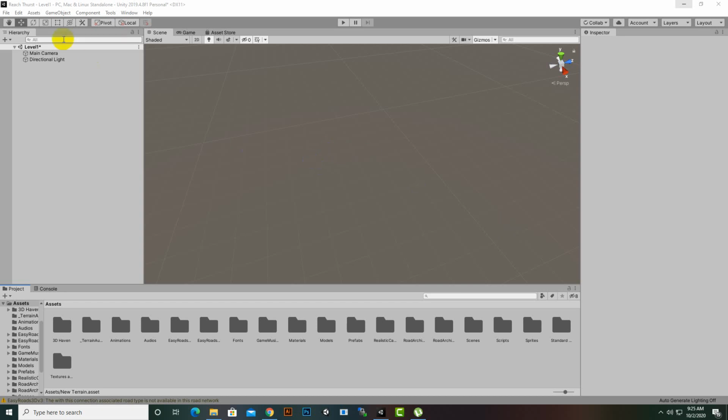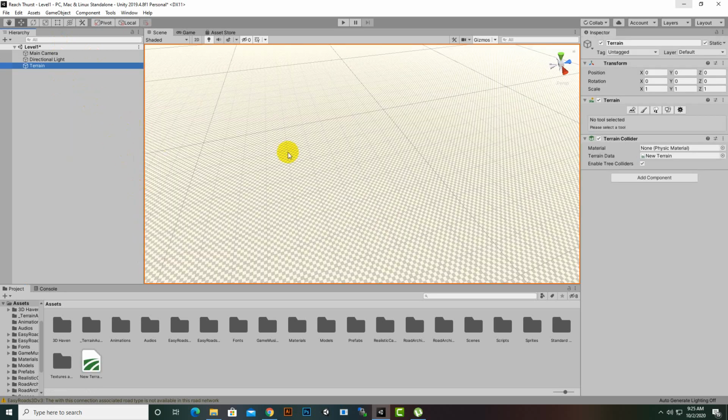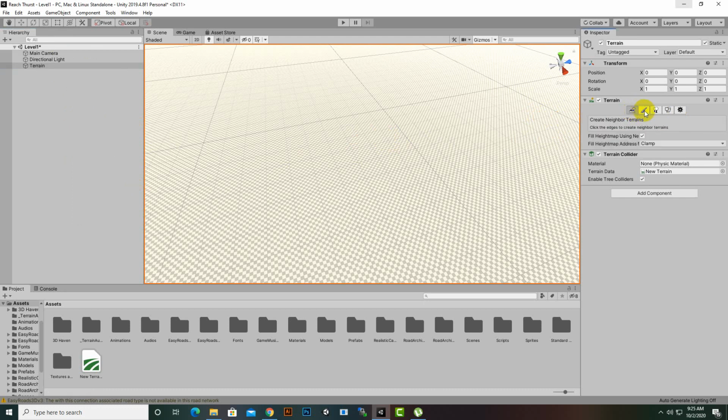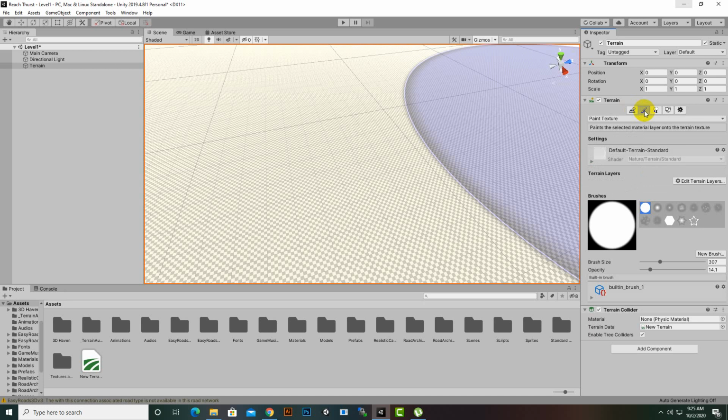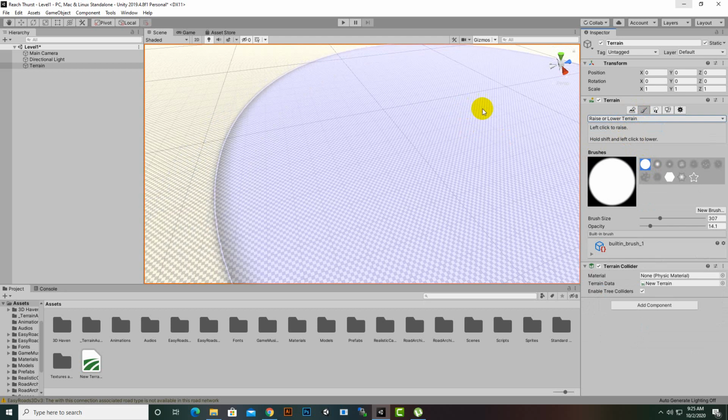So let's create a terrain in our scene, and now we have a terrain. For the terrain in 2019 we have these options. If we select the first, we can create neighbor terrains. This option is very important. The second one has these submenus. If we select raise and lower terrain, we can raise or lower our terrain.